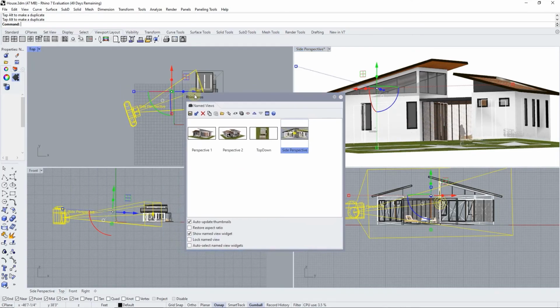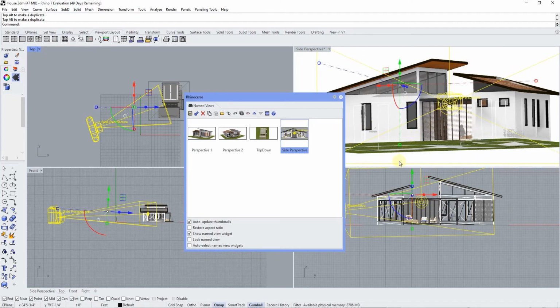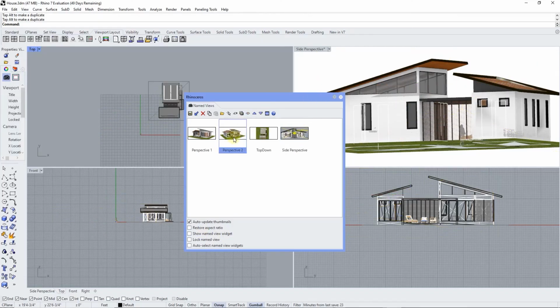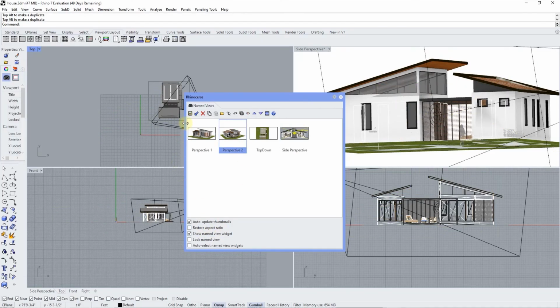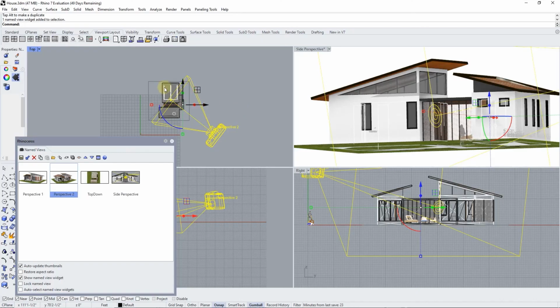So if you do want to create a camera in a physical space like this, you can use create using widget in order to do that. And then you can actually move your camera around in a 3D space. Actually, all of these are using a widget. So for example, if I click on perspective 2, then I'm going to toggle off your side perspective. But if I click on perspective 2 and click on show named view widget, it's actually going to show you your camera location in the 3D space. So even though we didn't use the widget in order to create this, all of these views have a camera associated with them that you can move around like a piece of geometry directly inside of Rhino.